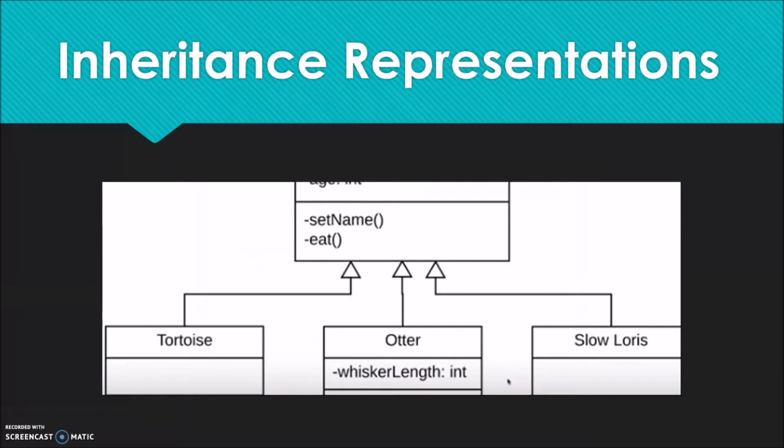Inheritance is marked by a regular line with an empty arrowhead at the parent class. It presents how subclasses inherit the attributes presented in the parent or superclass. In this example, the animal class extends its attributes down to the tortoise class, otter class, and the slow loris class.